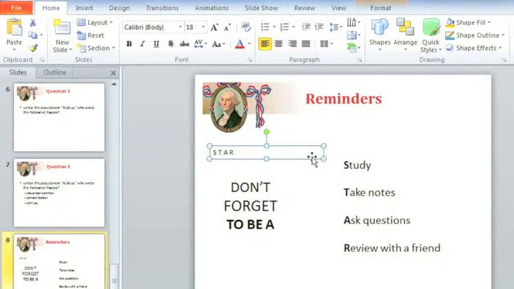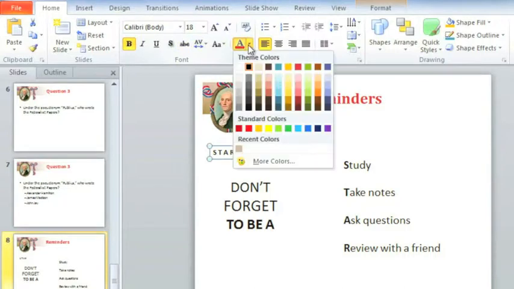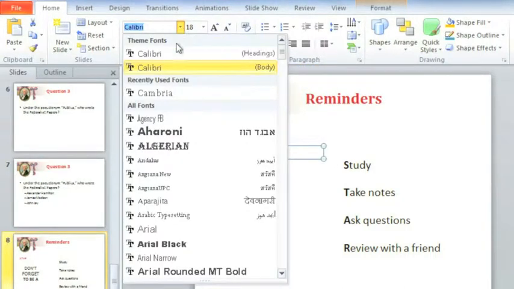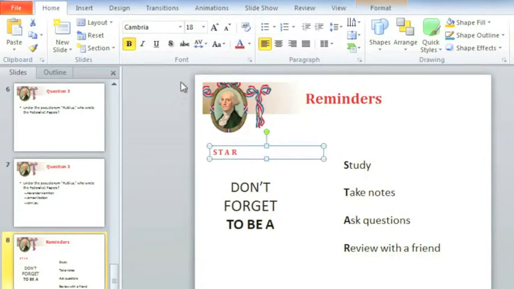The default text isn't quite how I want it, so I'm going to take advantage of some of the formatting options in the font group. How about bold? A different font color? A different font? And a much larger size. 80 should do it.